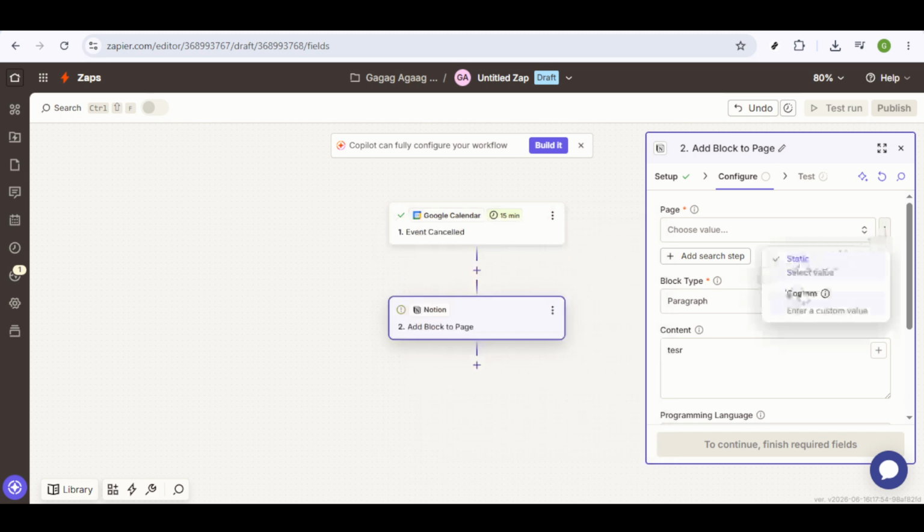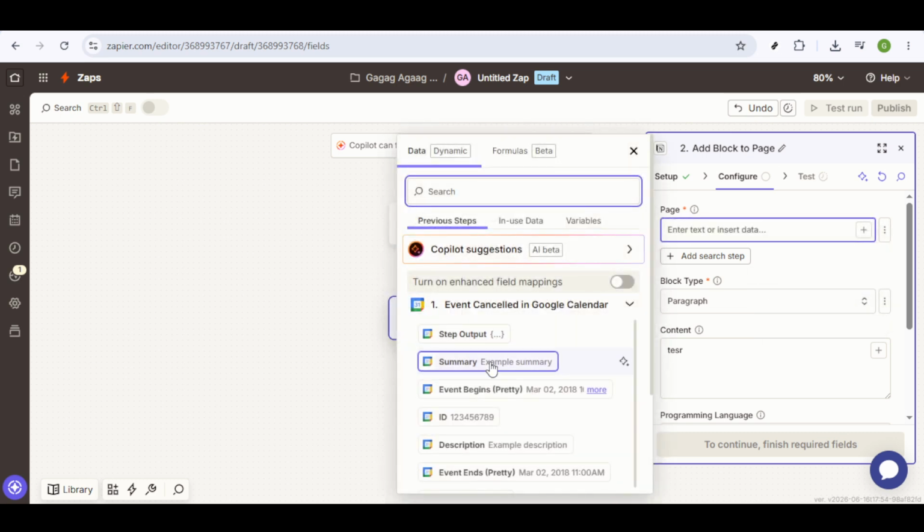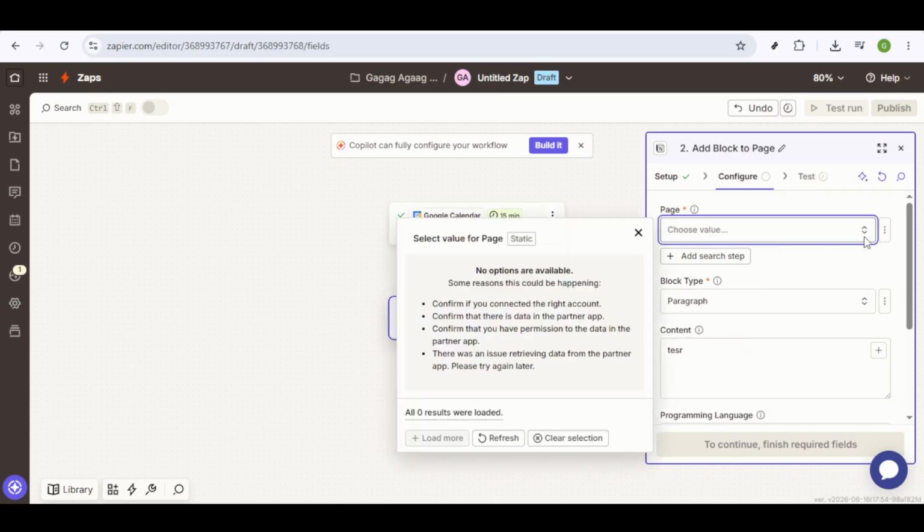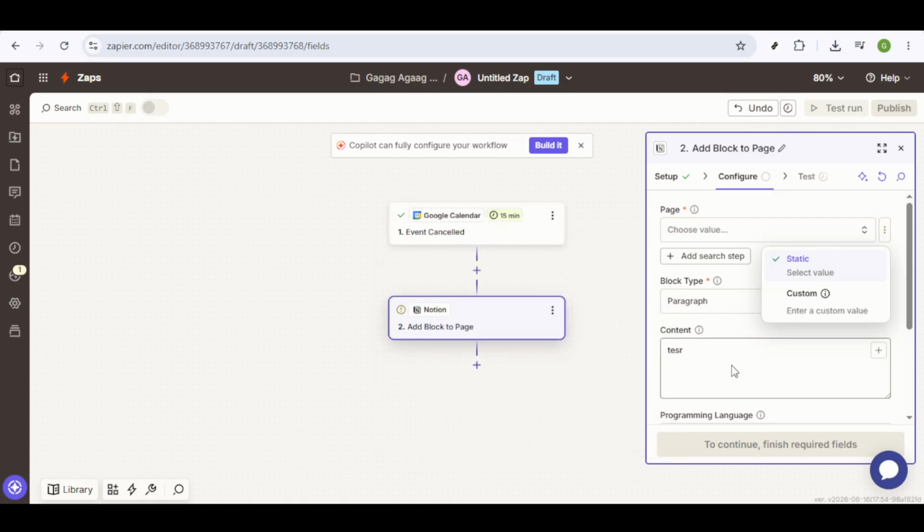To see if everything is working correctly, it's time to run a test. Zapier allows you to run a test to verify that a new Google Calendar event is creating a record in Notion correctly. Go ahead and run this test to confirm that the process is functioning as expected.